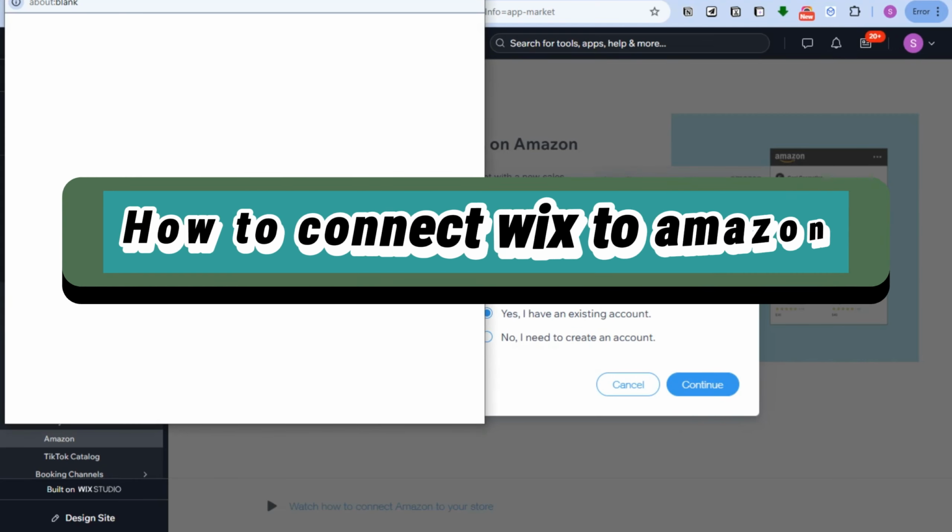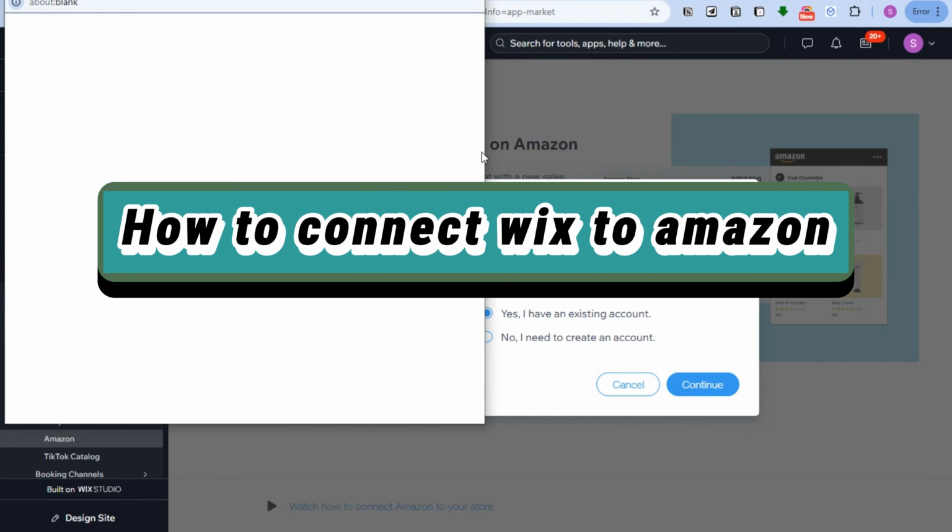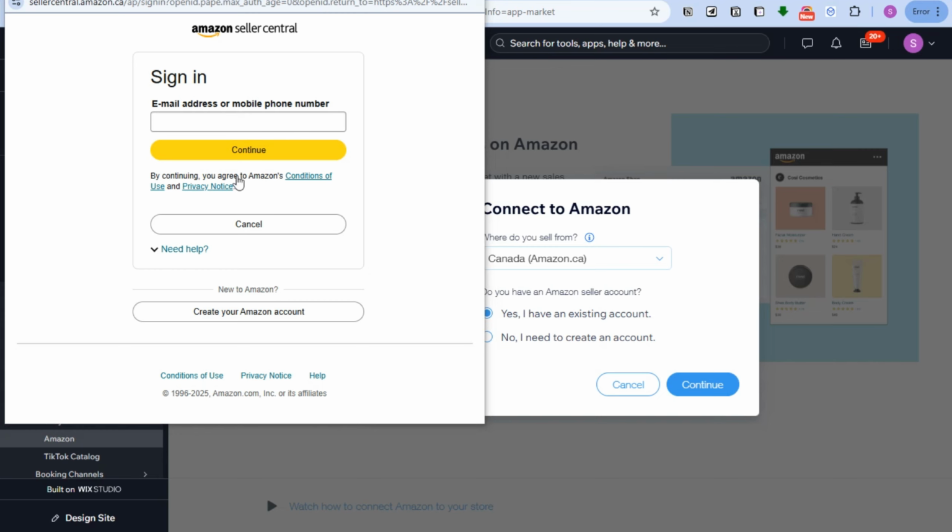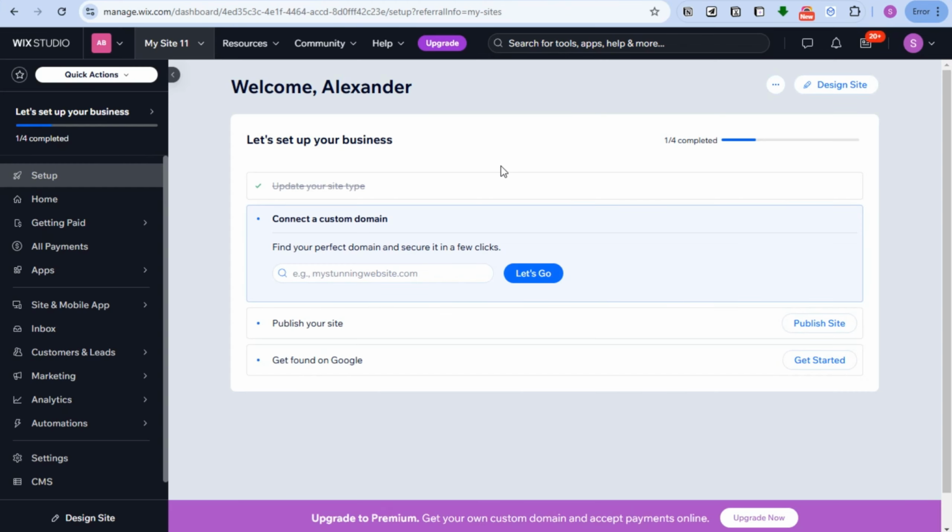Amazon. So this is a simple and easy guide on how to connect Wix to Amazon. So first, you just have to simply open your Wix, or if you don't have an account, then you must create an account here. Now, once you're on your Wix dashboard, you have to scroll down here on the left side, and then you have to click application or apps.